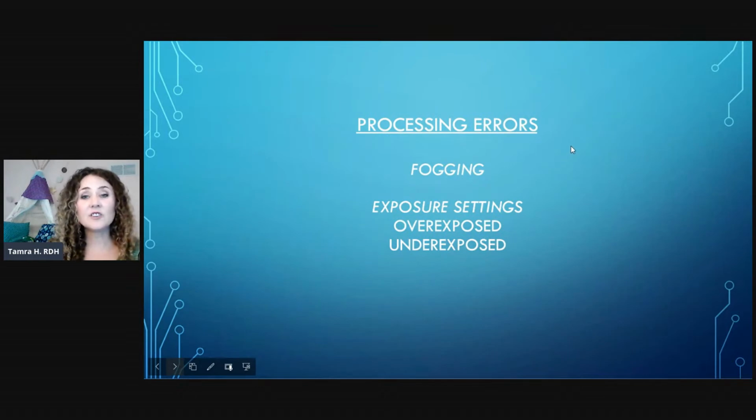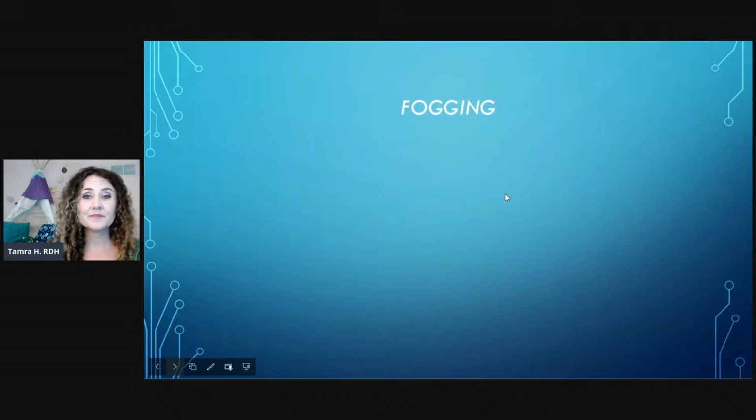So, processing errors that can happen with sensors and phosphor plates. Now, the fogging you're going to see only on phosphor plates. Exposure settings can be affected on both the PSP plates as well as the solid state sensors. You can experience overexposed images as well as underexposed images.